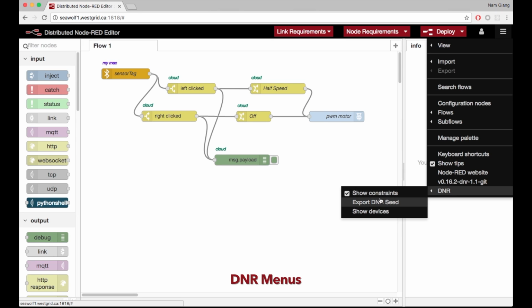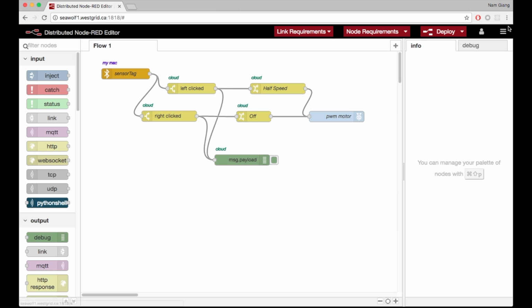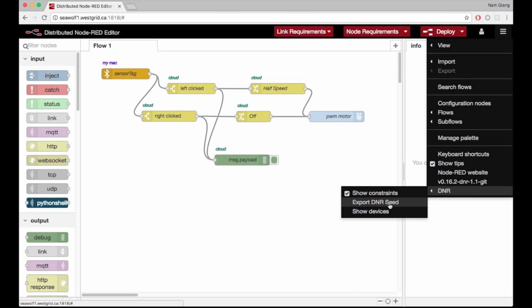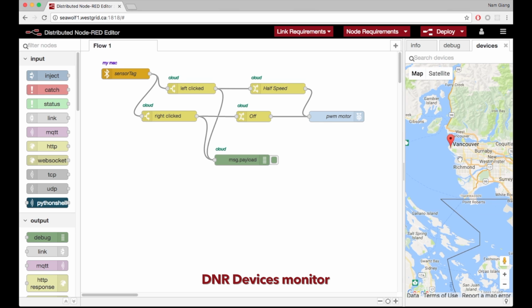Here is the DNR menu. You can show or hide the constraints from the canvas. Here is another interesting feature, Device Monitor. This panel shows all Node-RED instances that join this DNR cluster. It also has a map view as well.